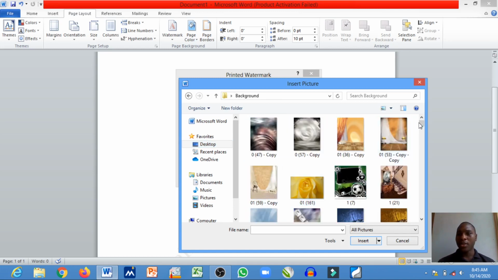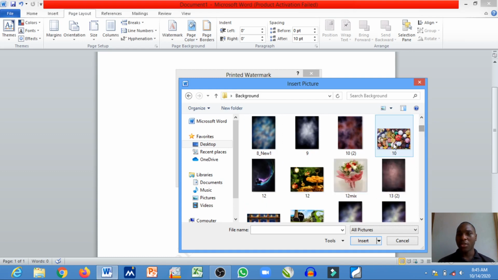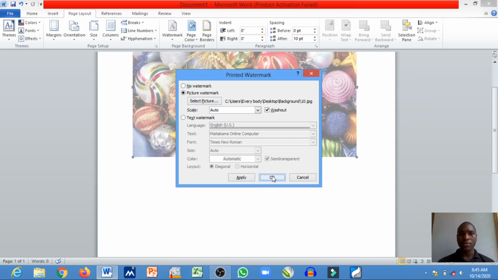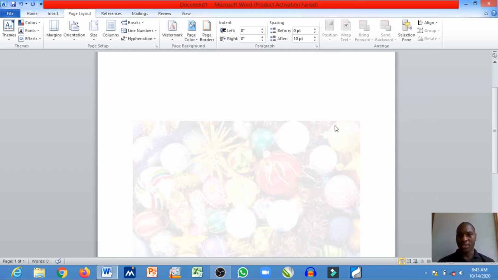Now once it opens, I will just pick any picture of my choice. So I would like to make do with this. Once I've selected, all I need to just say is insert. Now once I click on OK, you will notice that this watermark has appeared on this document. So this is how you can insert a picture watermark. So you can either put a text or a picture watermark.